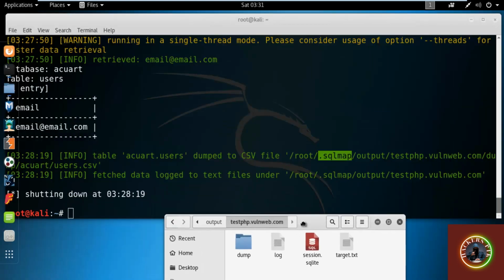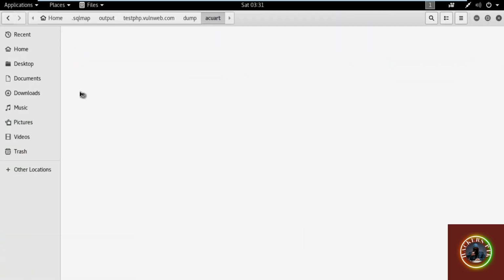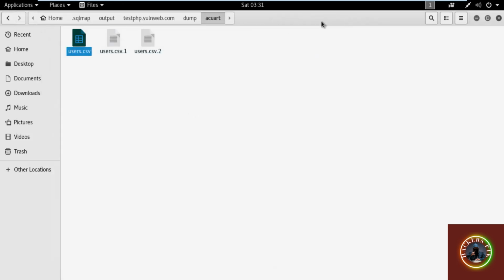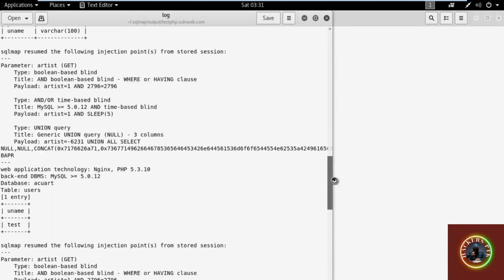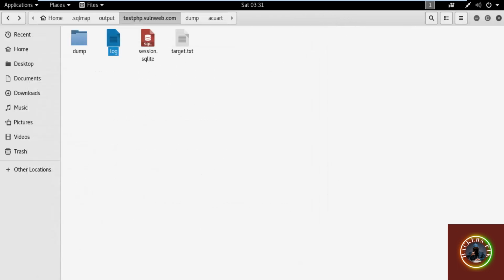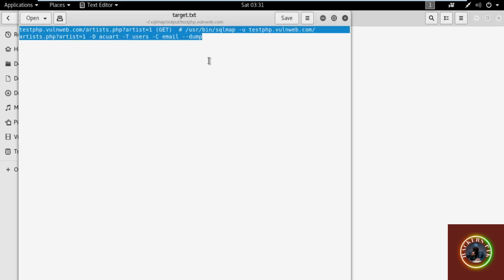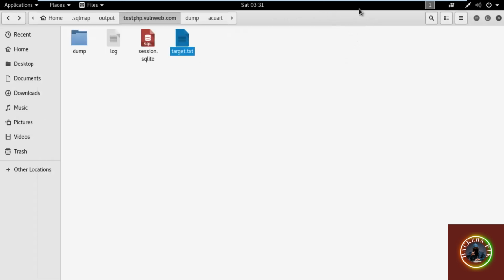test1web.com, and inside that you can see dump acquired users.csv. You can see here that the information has been stored inside this file. So all the information has been saved, right? And you can get information here. The logs are also available of what you have done. It will help you to create a report for the client, right? And this is target.txt. You can see here information about the command.